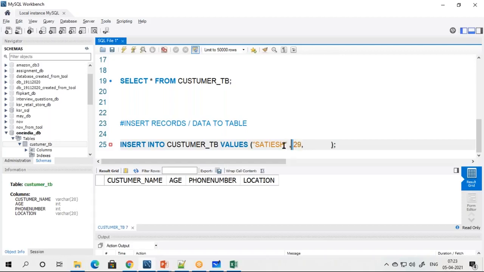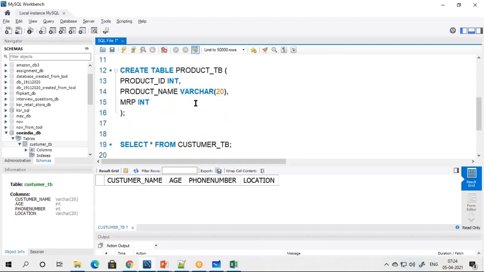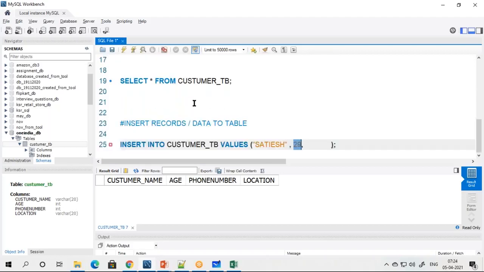This need not be in quotes because it is an integer type. I've given it as an integer type. Now comes the phone number. Phone number will also be an integer, so just give some number. And what will be the location? Location has to be a string.